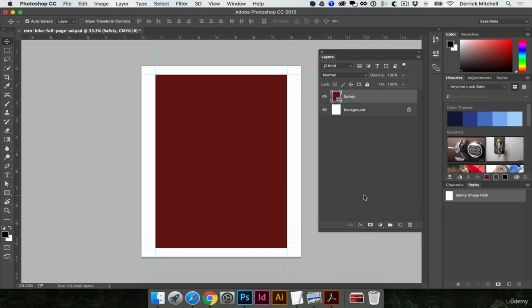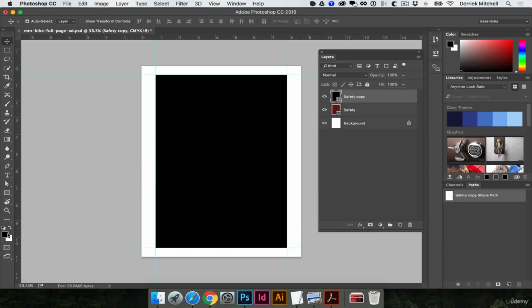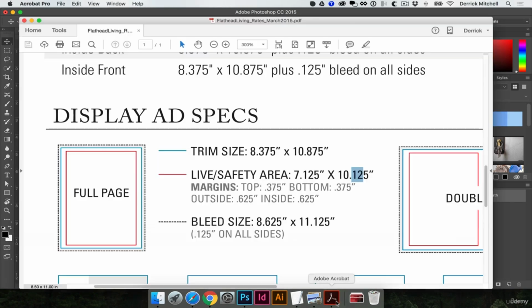And then I'm going to duplicate this, Command J, and I'm just going to hit Alt Delete to fill it with black. It's just what happened to be on my foreground color. That way I see both versions here. And now I'm going to come back over to my Acrobat PDF here, and let's look at the trim size. So the trim size is 8.375 inches. I'll just copy that by 10.875.